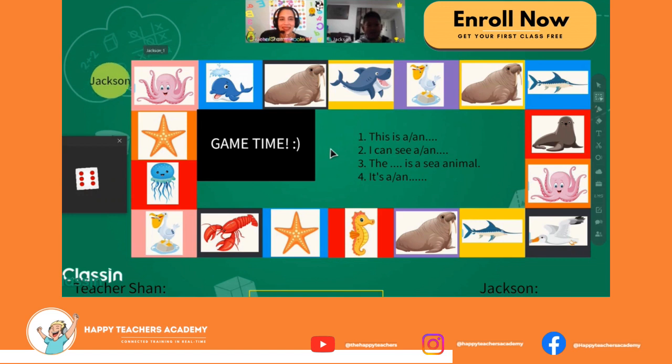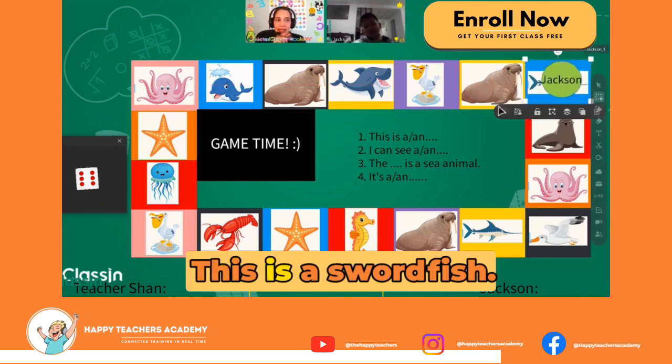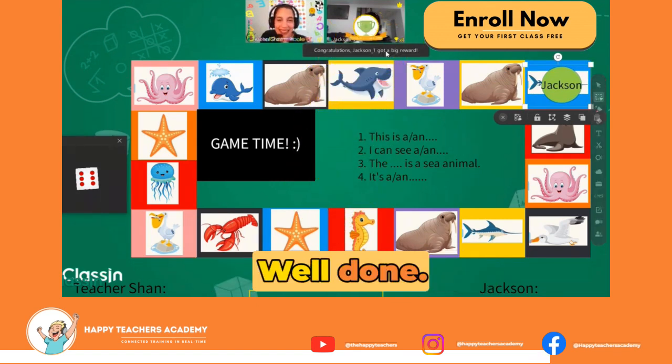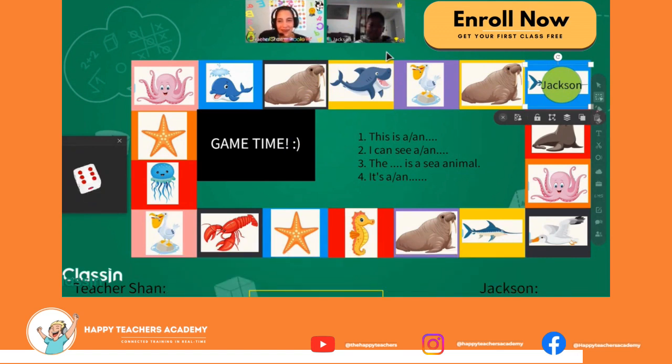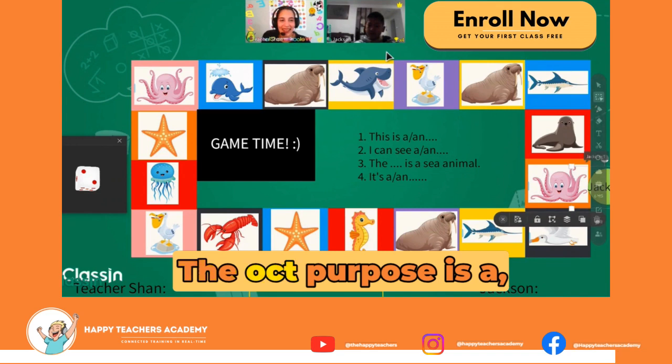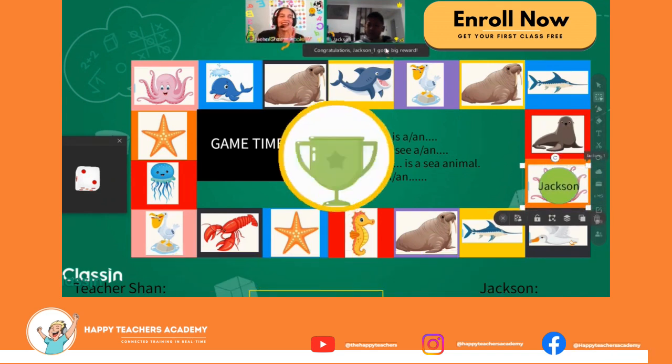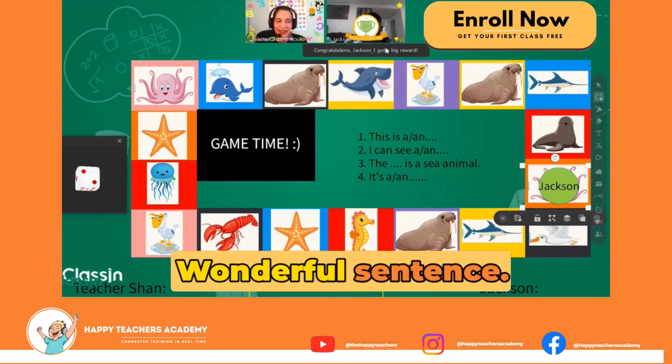Wait a sec. No problem. This is a swordfish. Good sentence. Well done. You can press our dice again. The octopus is a sea animal. Good job, Jackson. Wonderful sentence.